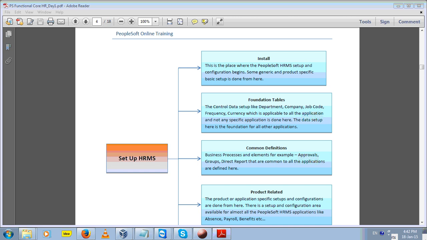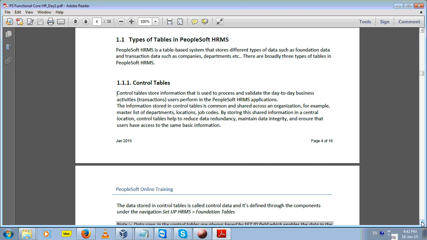Let's now understand what are the types of tables in PeopleSoft. There are basically three types of tables in PeopleSoft: control table, transaction table, and prompt table. Control tables store information that is used to process and validate the day-to-day business activities. Now, what are the control tables?